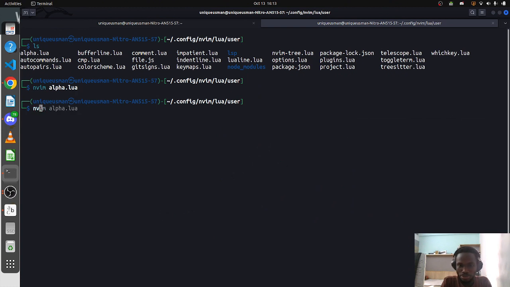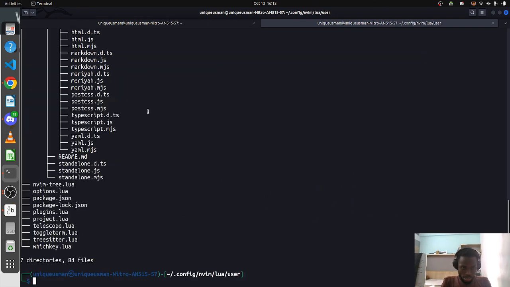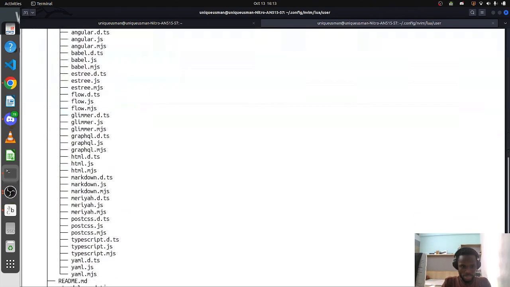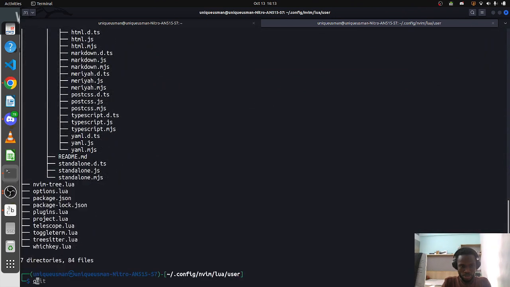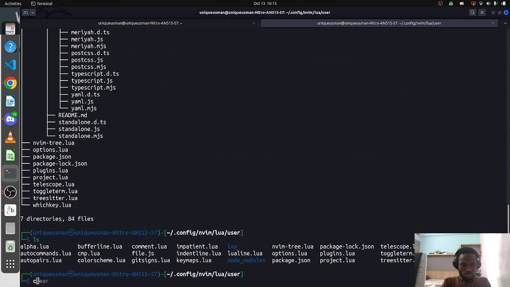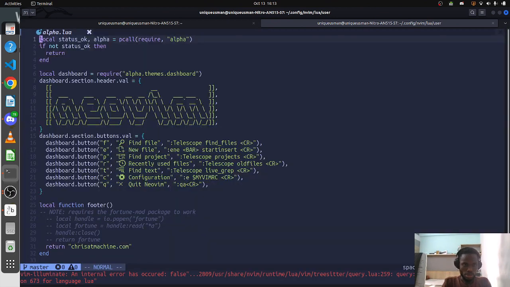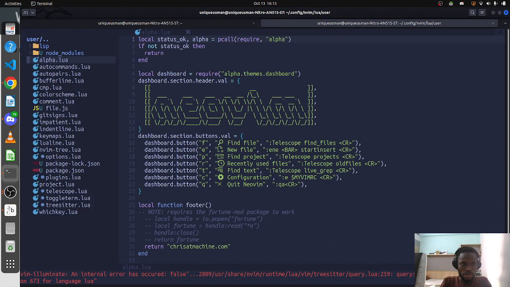So this plugins file is for managing our plugins and stuff like that. There's also a command that can show you different trees here. This is what I'm using for the prettier stuff. Then you can also go through it.